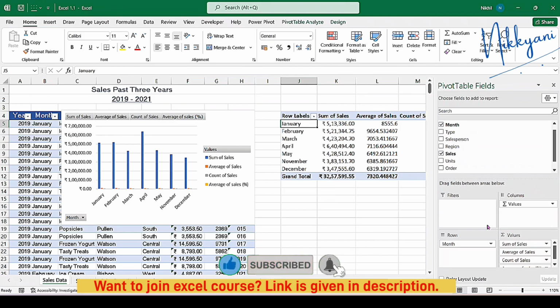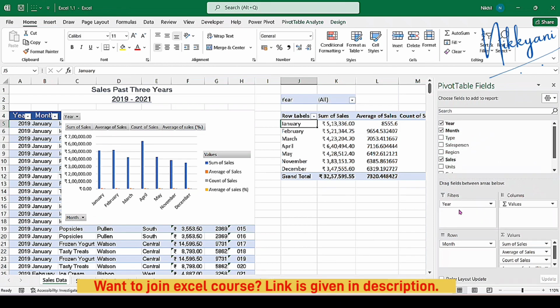We have to just drag and drop the field into the filter section. Suppose I am dragging and dropping here in the filter section like this. The moment we drag the year option into the filter section, we get a year filter in the PivotChart over here, and above the pivot table over here.